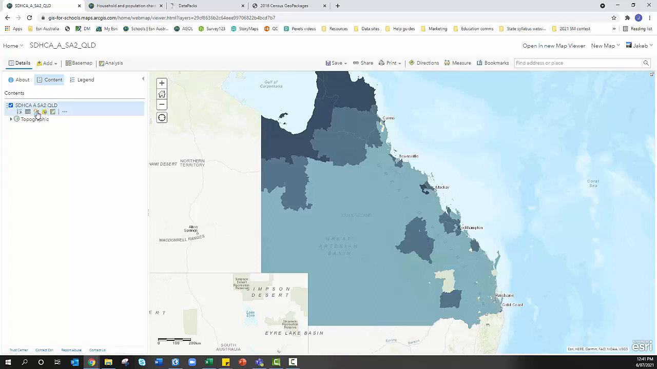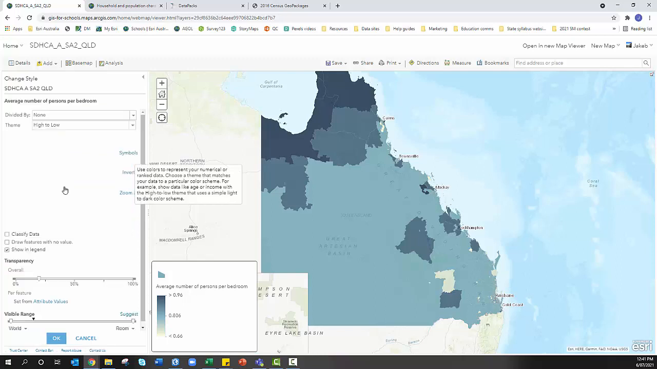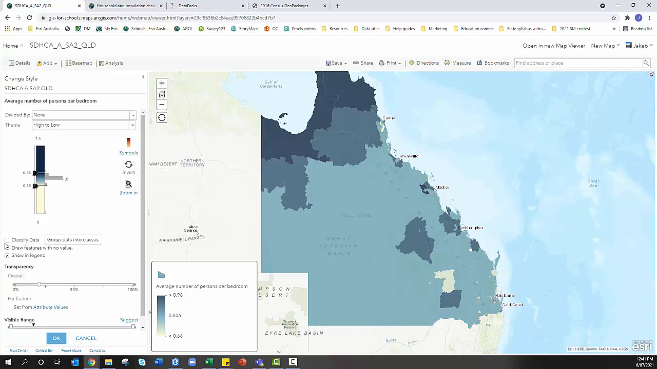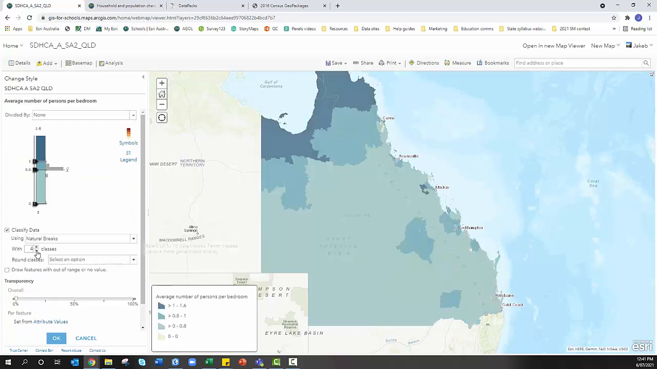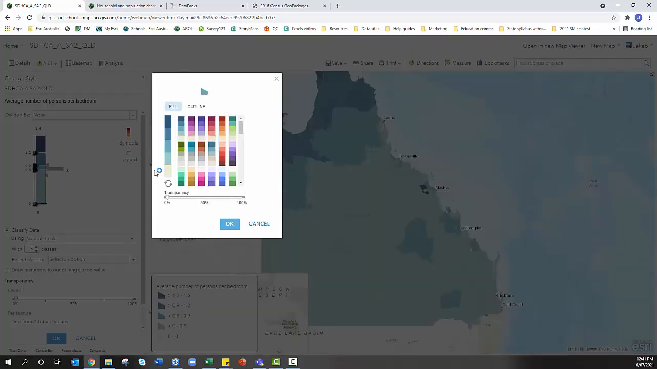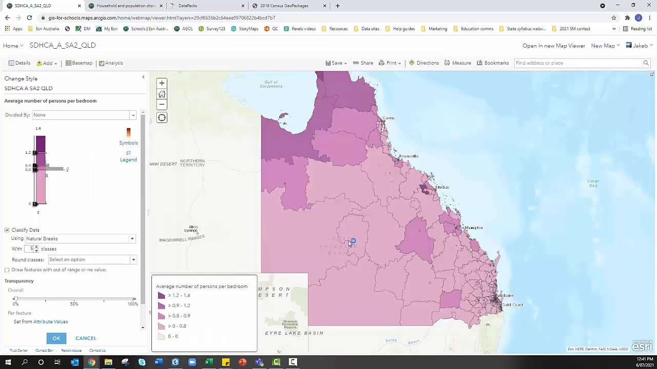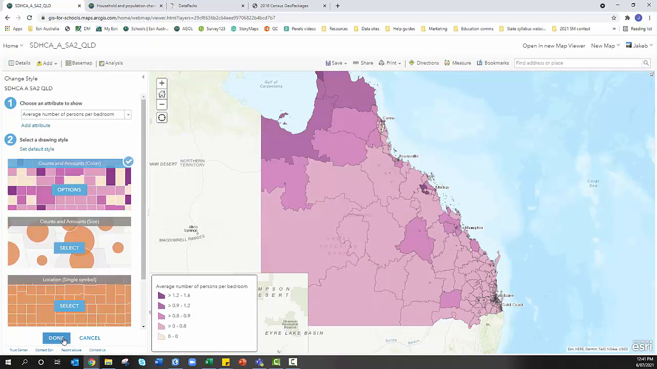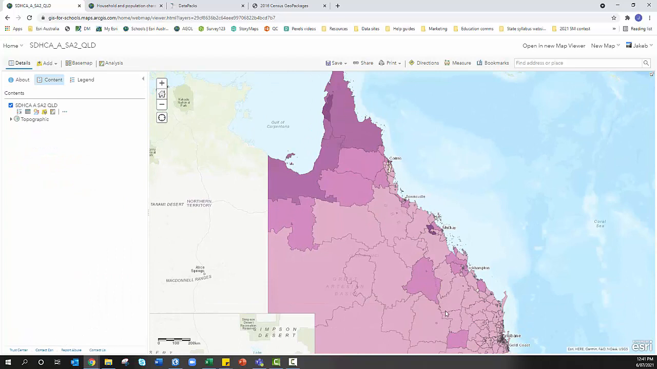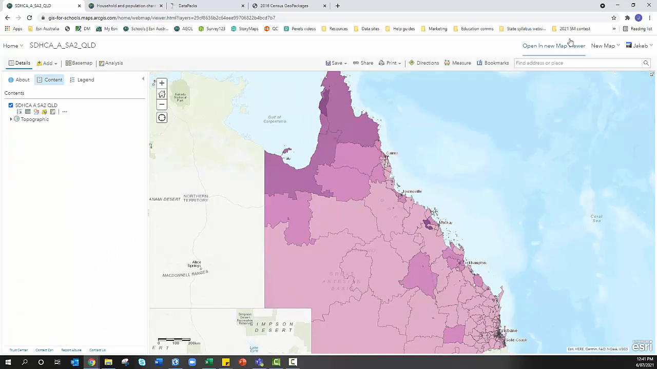Likewise, I will mention actually in here, you can classify your data, so we can have more classes if we wanted to, and we can also change things like the color scheme. And I like to put an outline, a nice strong outline. Let's go to 1 on my boundary layers, just so I can see those SA2s clearly. I can hit OK and done, and I've locked it in. I can see that data on a map.